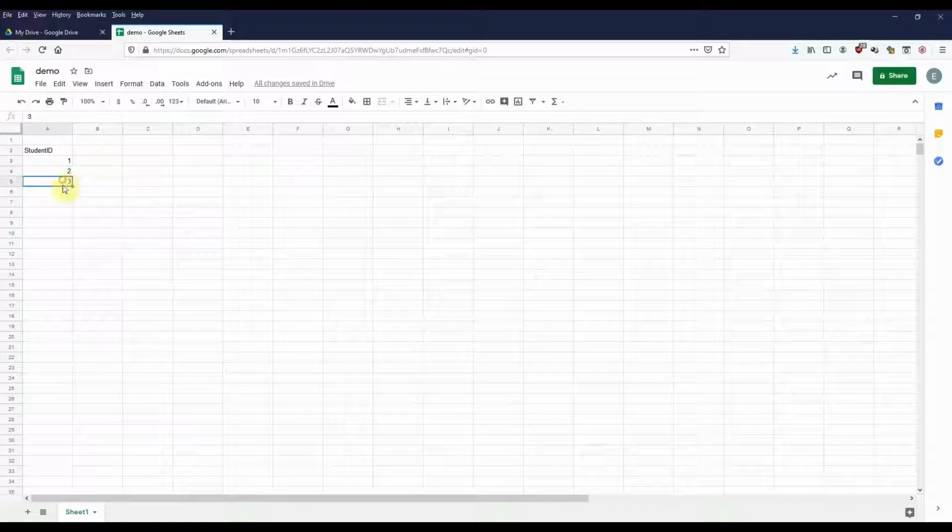I can type all of this up to 10. I can put in 2, and then I can put in 3 and 4 and so on, or I can let the computer do it for me. How? Because that's the power of the spreadsheet, to let the computer do the work for you. So you click on the cell that you want.